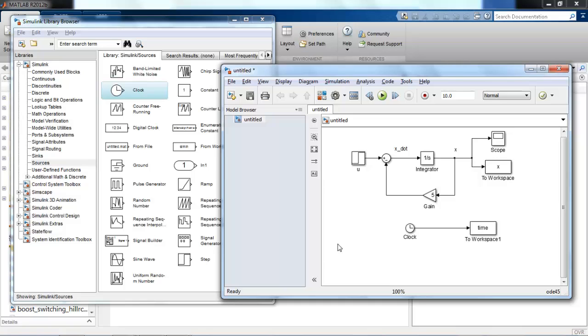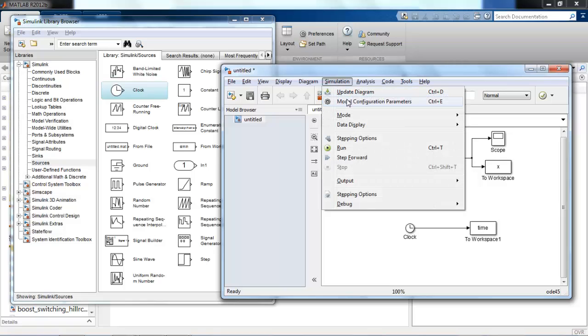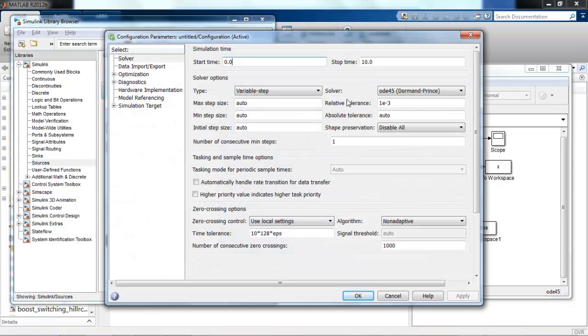Recall also that I said that we can change the solver that's being used by Simulink. The way that we do that is under Simulation, we go to the Configuration Parameters menu. Here we can see that by default it's using a variable step solver. Variable step, as I mentioned, changes the time step to make it as large as possible while still keeping the error sufficiently small in the numerical approximation.